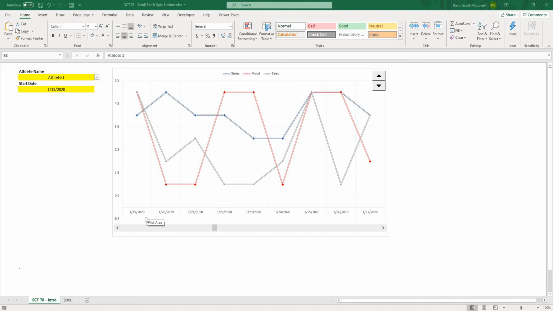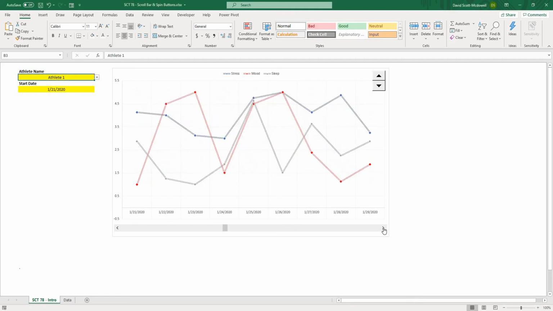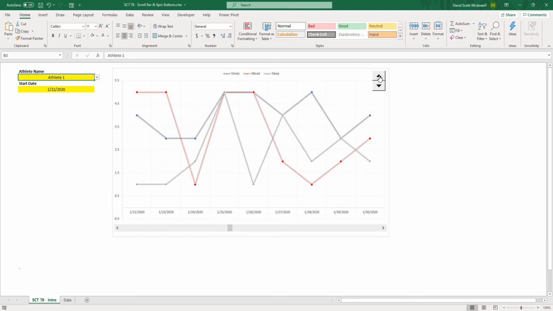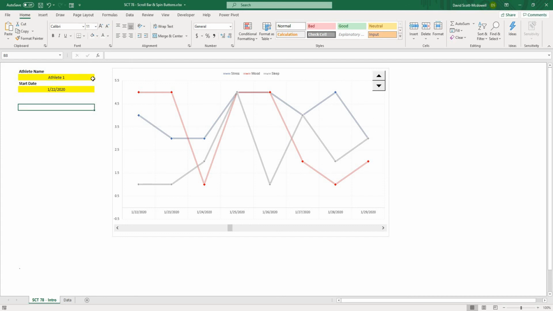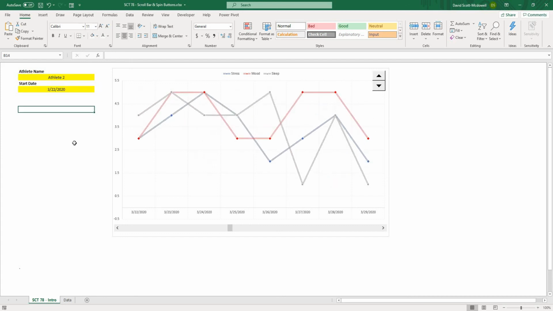On this episode of Strength Coach Tutorials, I'm going to show you how to create this dynamic chart that comes equipped with a scroll bar that can be used to scroll the dates of the data, as well as spin buttons that are used to add more data points or subtract more data points, and drop-down menus where you can select the athlete that you want to look at.